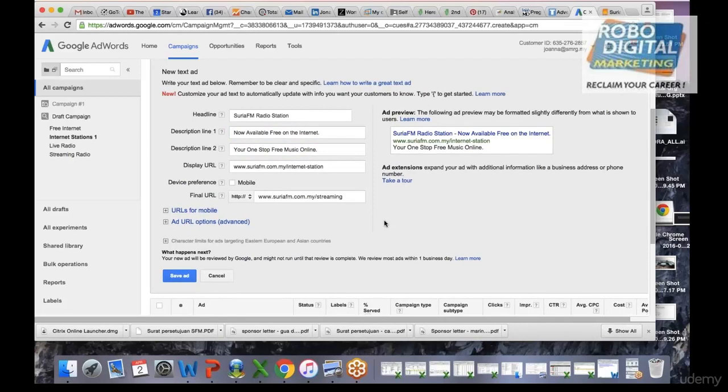How about this version? This is also looking good. Surya FM radio station now available free on internet. On internet is enough, because we are not much concerned about the prepositions over here. It should make out the sense directly. And one stop free music online. Perfect. Correct. You can save this ad as well.